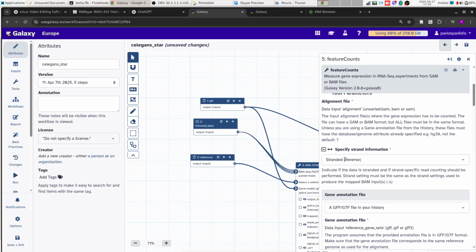Usually for paired end, Illumina uses stranded reverse, and for single end uses stranded forward, or normal, if I remember well. Here we have paired end and actually this is correct, stranded reverse. But it's something that you need to know what to put here. If you really can't find out what we have, then it's better to put unstranded. Okay.